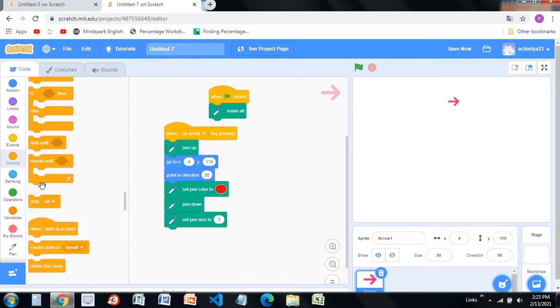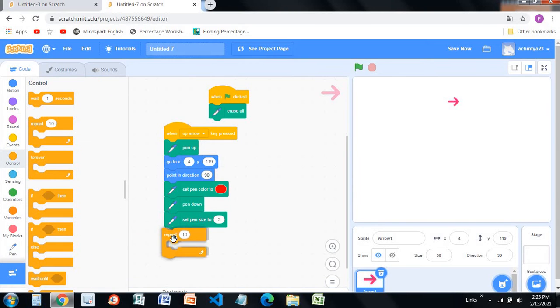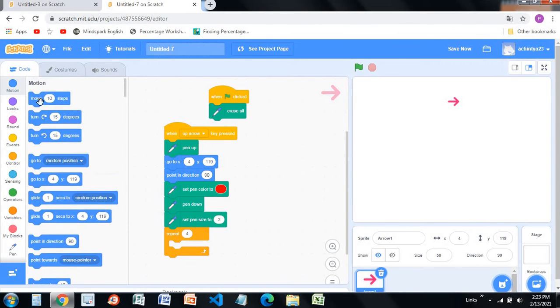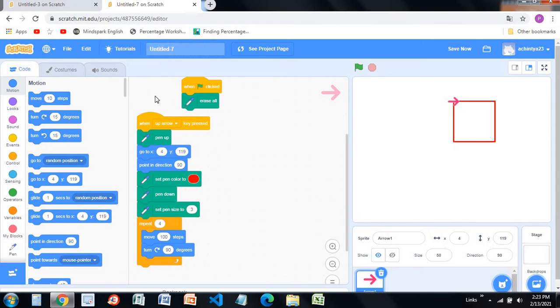Then go in the controls, repeat 10 times. Instead of repeat 10, I'm going to make it 4. Then you notice move 100 steps, turn 90 degrees. Move 100 steps, turn 90 degrees clockwise. So it is going to work like this. Now when we want this arrow to draw the next shape, we don't want it to continue the line, so we are going to make it pen up.